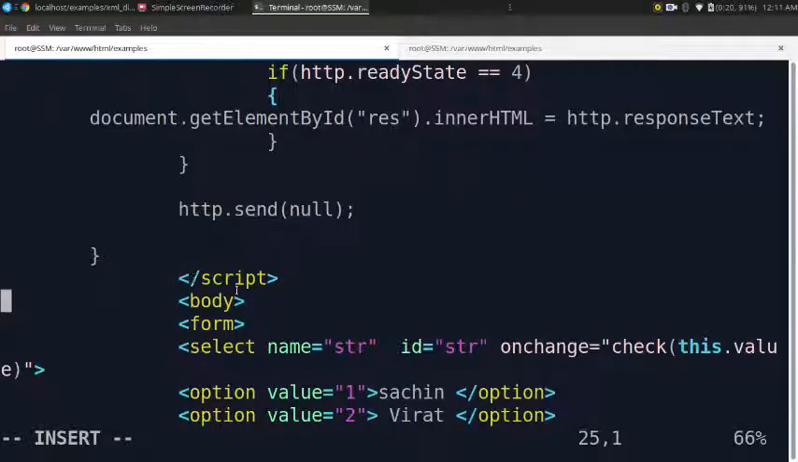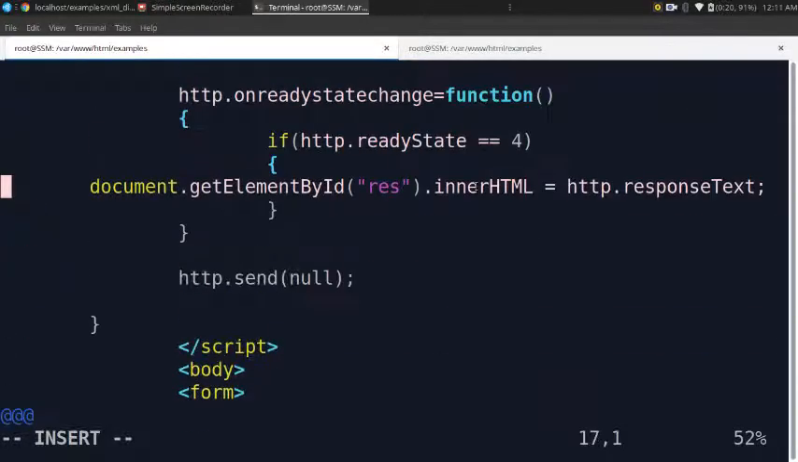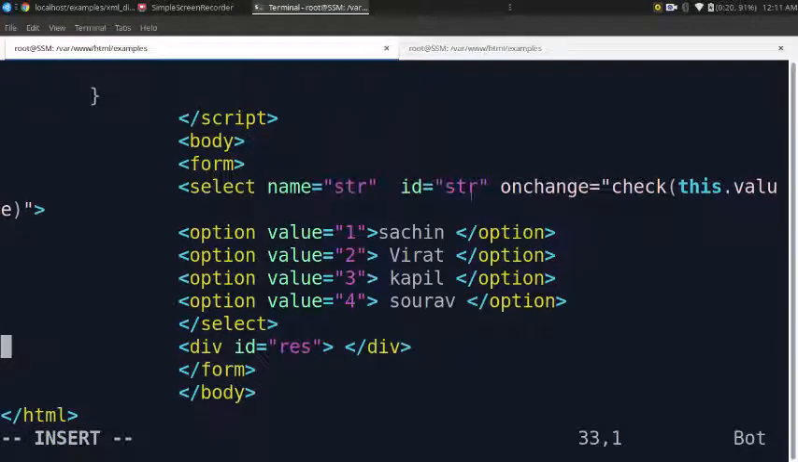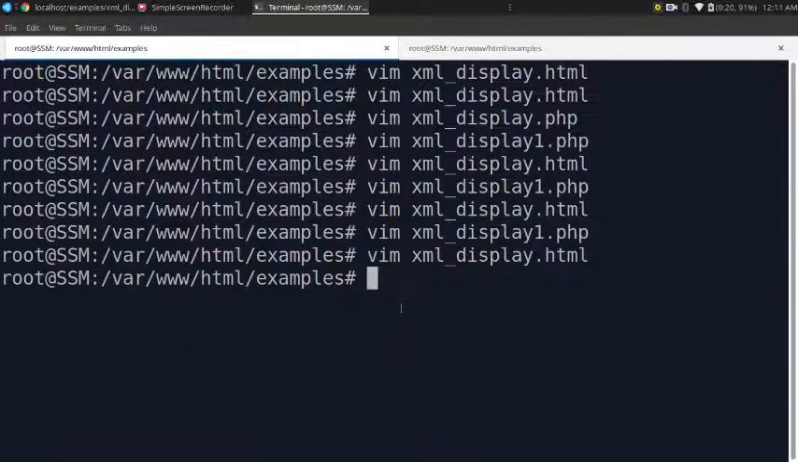Then the script tag is closed, then the body tag is there, form tags, and now here a combo box is taken, id str I have taken, here I have taken that getElementById, that's why I have taken here id str. onchange is the function of JavaScript, and the check function passes the value from HTML to JavaScript. Now we will see the PHP part.